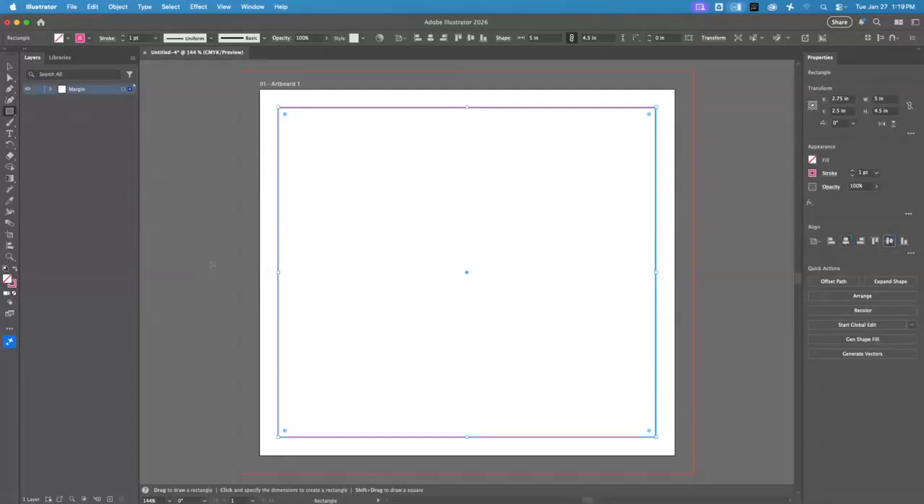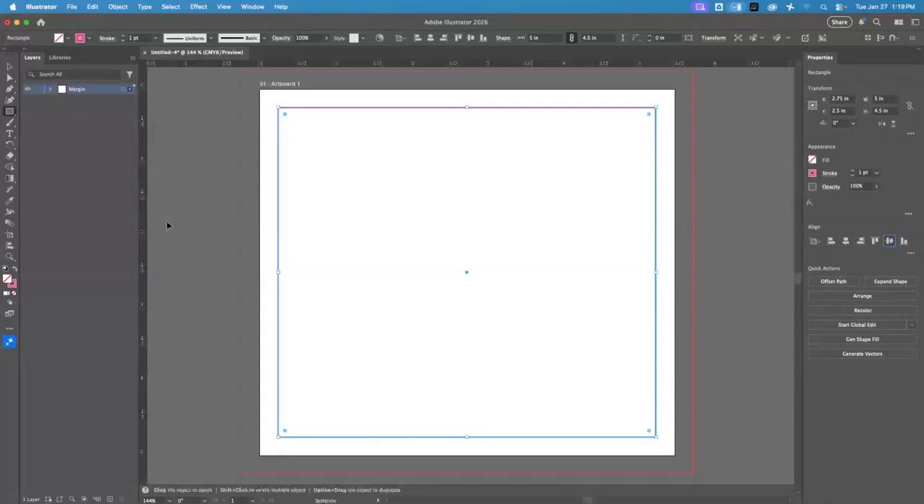Perfect. And then I'm going to turn on my rulers, Command R, and I'm going to pull. I want to know where my center point is. And it just snaps to it.